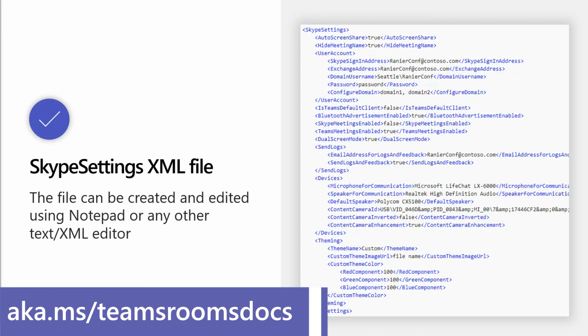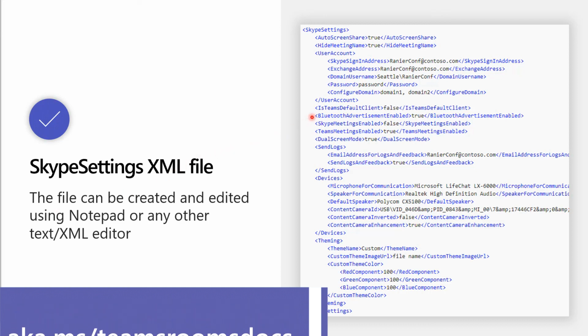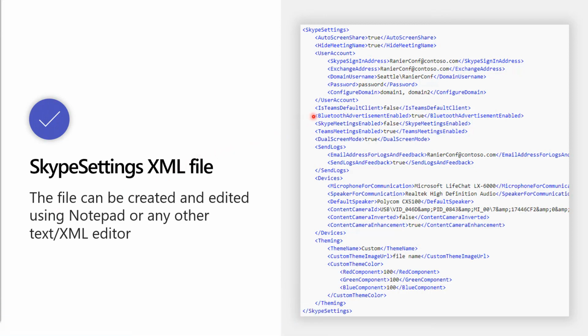Notice there are a lot of the settings that we can set on the console directly, like enabling proximity join, enable Skype mode or Teams mode, is a dual screen. We've talked about logs already, so many of those things. And down here we can see custom theme, the custom theme image, so this lets you change the background on the front of room displays. And we'll give a demonstration of that later in this module.